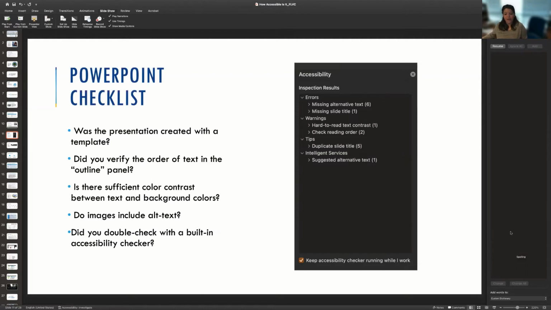So the image on the right actually shows what the PowerPoint accessibility tracker looks like. It will tell you if there are any errors, such as missing alt text, or if a slide is missing a title. It will tell you if any of your text is hard to read, if you need to check the reading order. It will also give you tips and suggested alt text. You can click any of those little carrots and they will actually expand to show you exactly which slide and item needs to be updated. And you can also get information from there as well. When you click on the item at the very bottom, it will ask you if you would like more information or if you would like to know how to update that item.